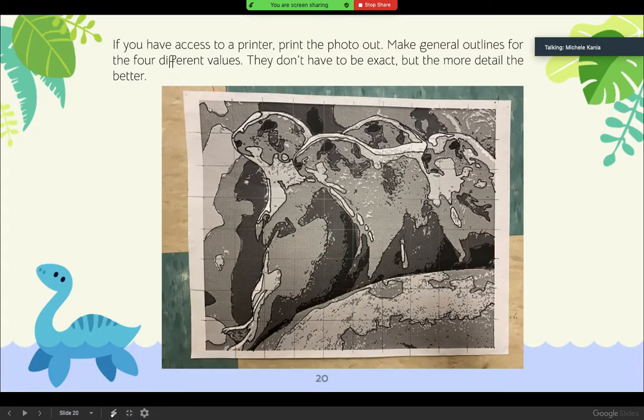So here is my example. If you have access to a printer, you can print your photo out. Or those of you that are here, I can print it out for you. Make general outlines for your 4 different values. This is the example that I used. They're prairie dogs. I made a general outline on all of the shapes so it doesn't get super detailed. I didn't follow all of the lines and pixels exactly.